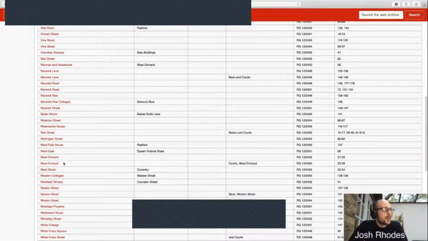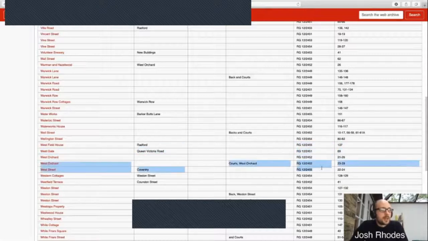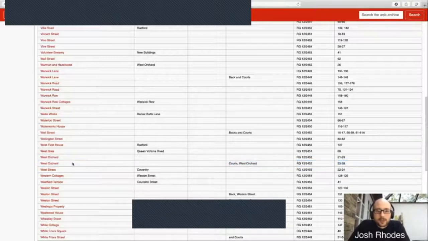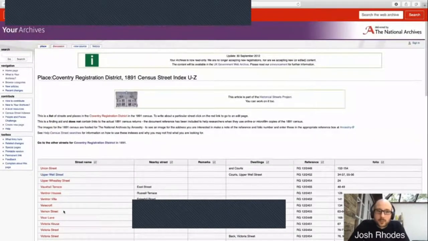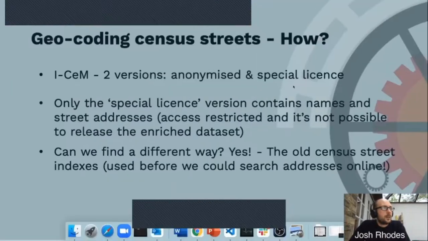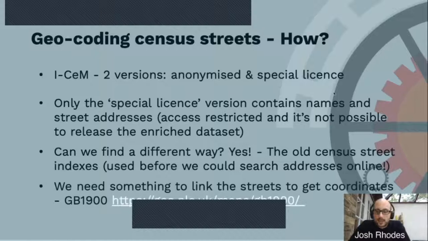And we can scroll down and we can find West Orchard here. Now, what we can effectively do is say, right, this is some address data. This is the street West Orchard. There's a link here to the census because we can use a census reference. So we're going to geolocate or geocode this name, West Orchard, taken from the street indexes. We're going to take all of these streets appearing on this web page and all the other web pages on this site, provided to us by the National Archives, and associate them with a particular point on the map. The way we're going to do that is to link them to an already existing gazetteer of places, which you may have heard of, called GB1900.